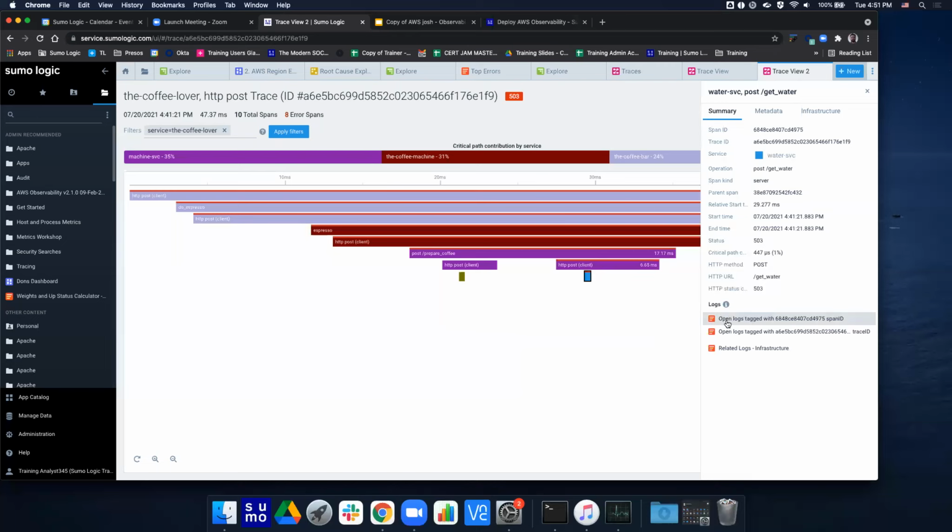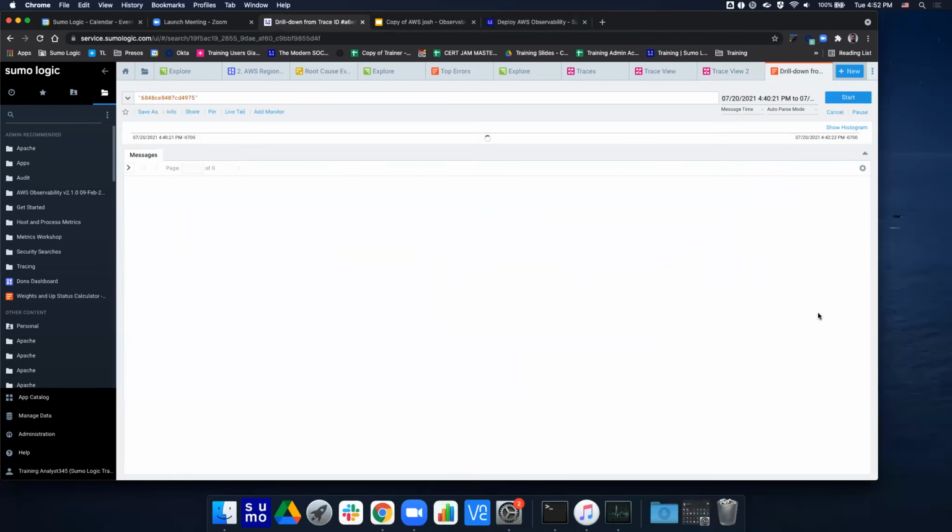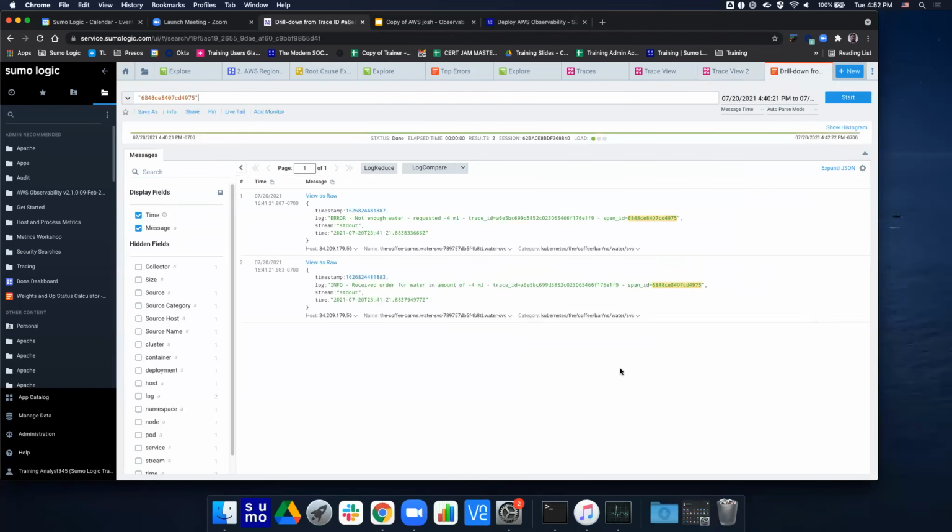section here, and I'm going to choose the span ID. You can choose the trace ID. The span ID is just shorter, so it's a little easier to visualize. But very simply, when I click on the span ID, what I should see in reverse chronological order, at the very bottom, is info: received order for water in an amount of 4 milliliters. So the system order was placed for coffee. The system says, okay, the water amount that's needed is 4 milliliters. Error: not enough water. Requested 4 milliliters.